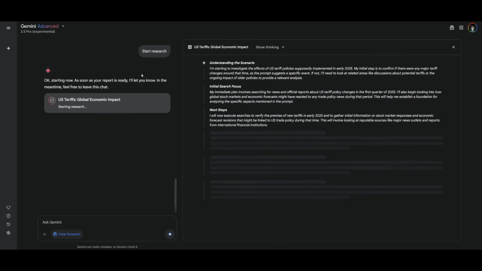So what's really cool is that within the Gemini app, you have the canvas, and you can actually see live visualization of the generations. So in this case, since this is a reasoning and thinking model, it's going to be showcasing all the thinking steps that it'll take to generate this report. So right now it is understanding the scenario. It is also talking about its initial search focus and the next steps that it will use to verify those sources on the new tariff talk.